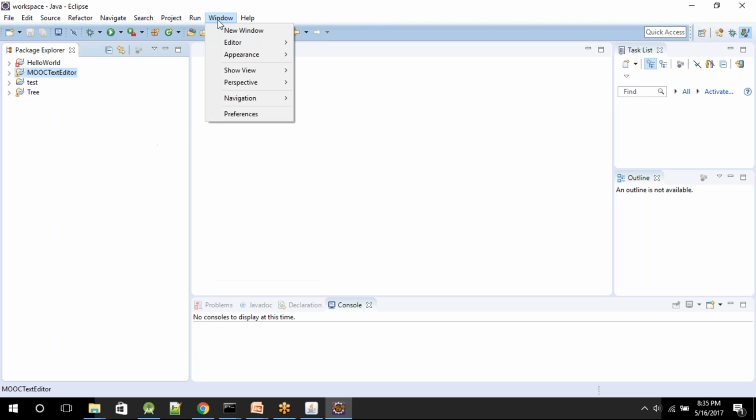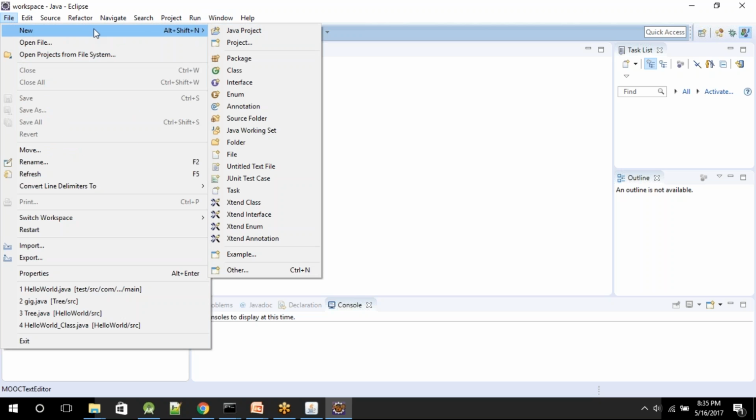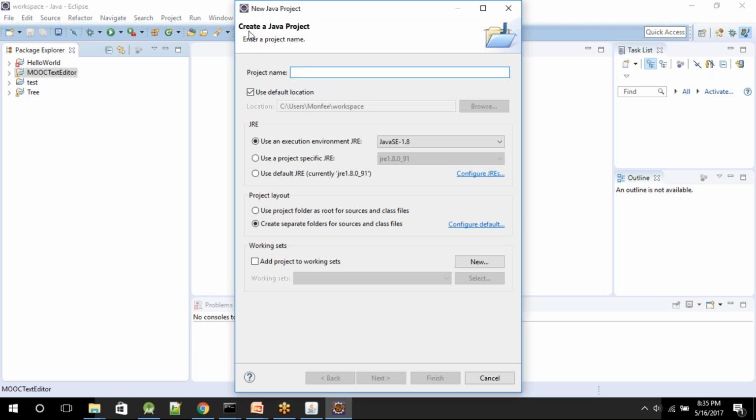When you're creating your first project, under File, click New. You can do a number of things. Let's just click on Java project. So am I being clear so far, guys? Anything you want me to repeat or any doubts so far?